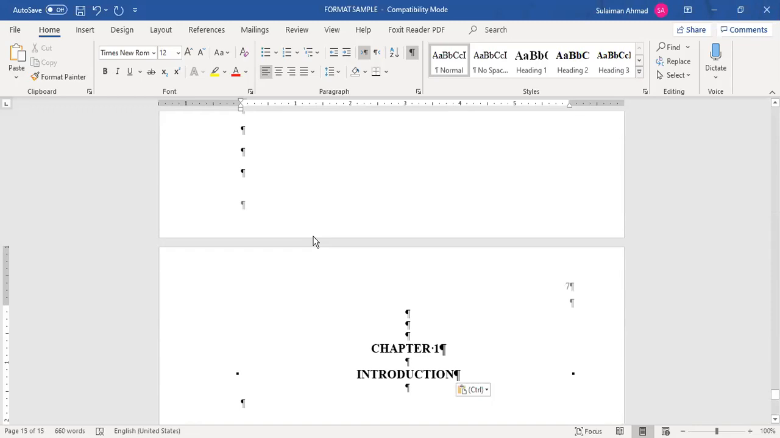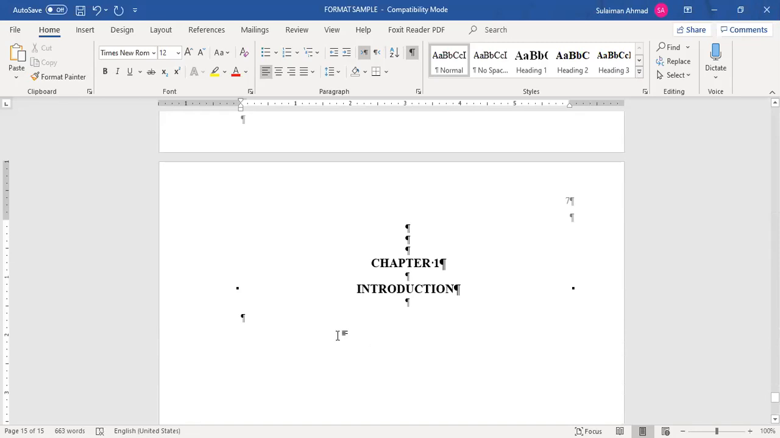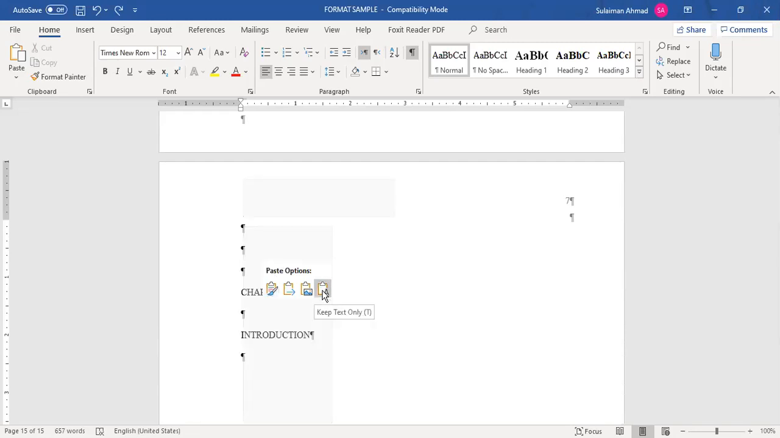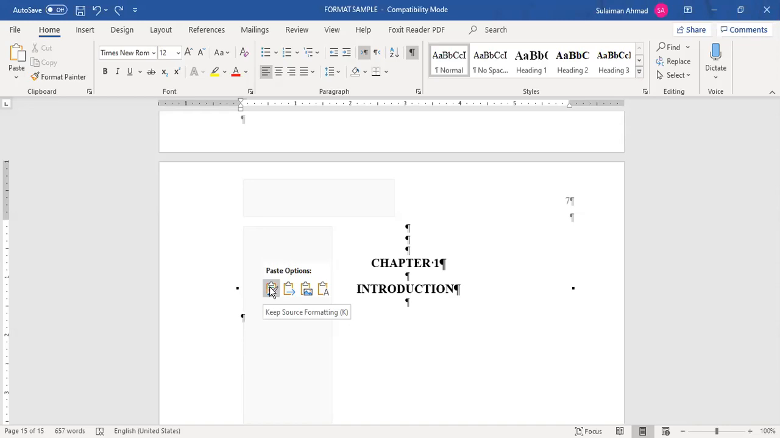Simply paste it here by pressing Ctrl and V, or instead of using the keyboard shortcut, you may go for this form of pasting, but do not click this one, keep text only. Rather you have to click on this one, keep source formatting. Keep source formatting will enable you to copy the text along with its format as well. Then you need to change the chapter number, chapter 2, and the title of the chapter as well, literature review.